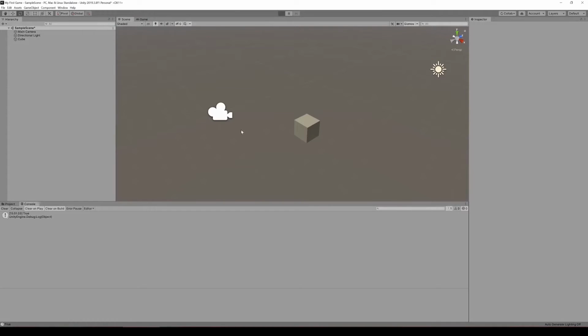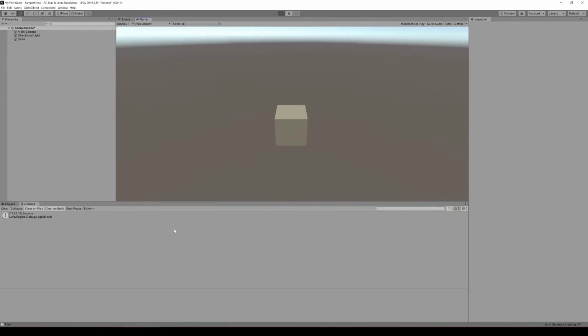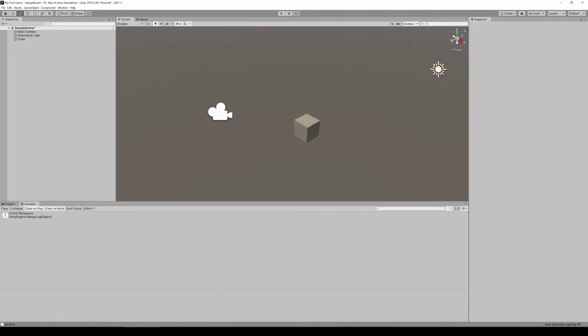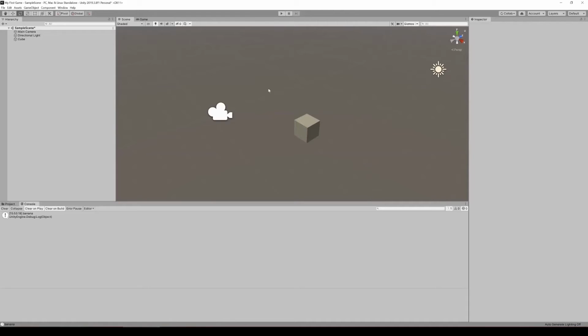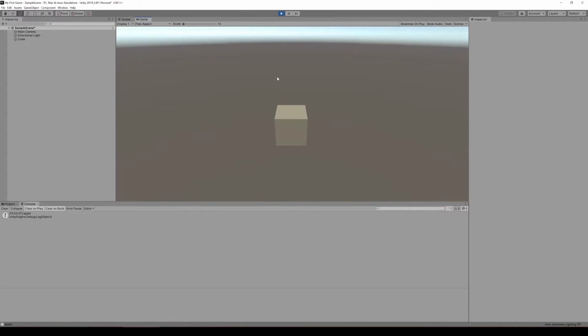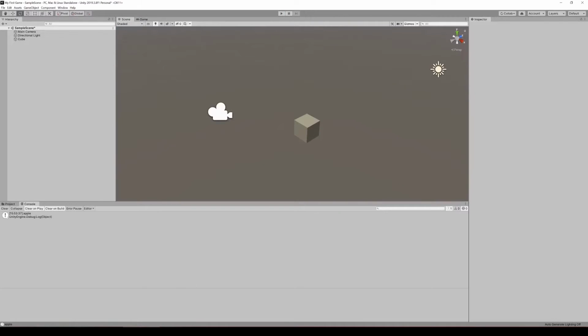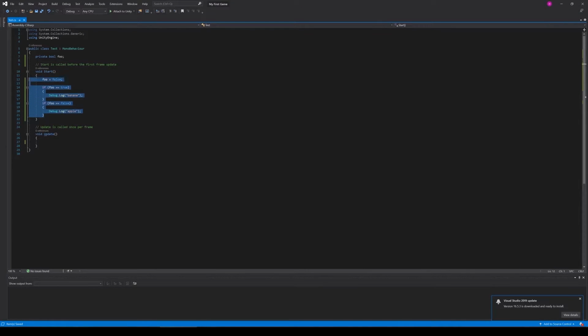So if I go to the console and hit play, it says banana. If we stop that, and let's say foo is going to be false instead, Control S. So now foo is false, it should say apple. And you can see it says apple. So that's how Booleans work.